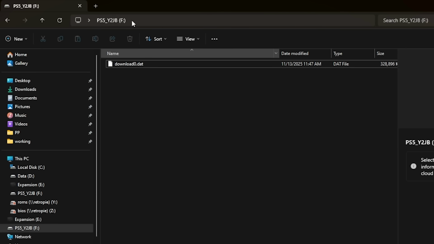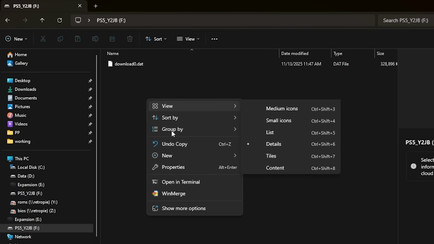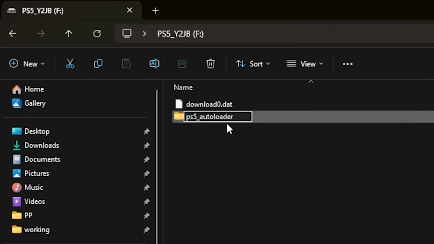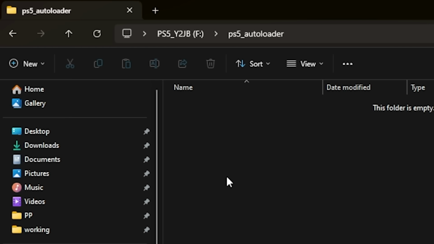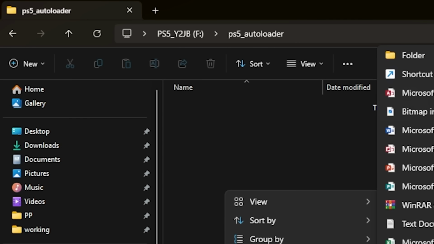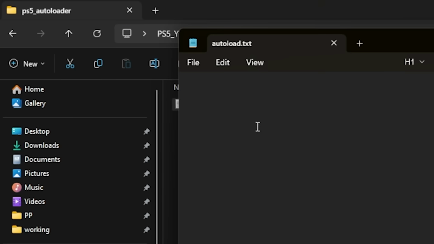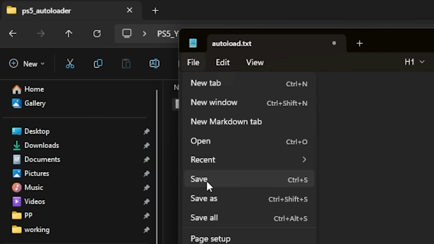Okay, so on the USB drive that we just mentioned, let's go ahead and create a brand new folder in here, and we're going to give it the name of PS5_autoloader. And then we're going to go inside of that, and let's go ahead and create a new file here, and this is going to be a text document. We're going to give this the name of autoload.txt. Now let's go ahead and open that file, and inside of that file we're just going to place one line, and that is going to be called etahen.elf. We're going to go up here to File and then Save.